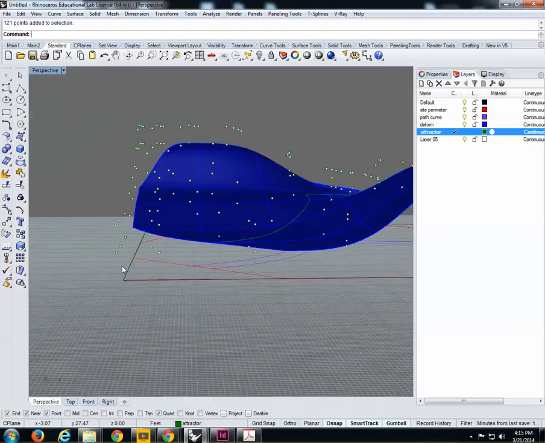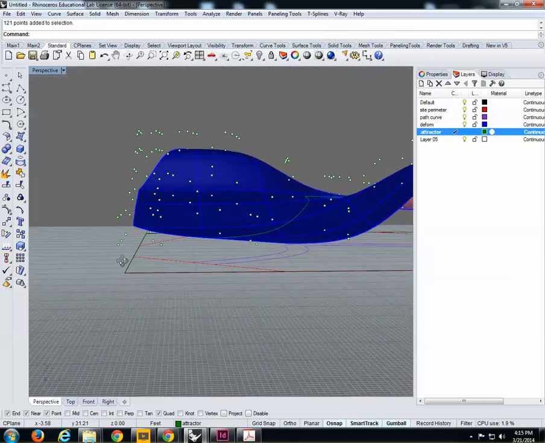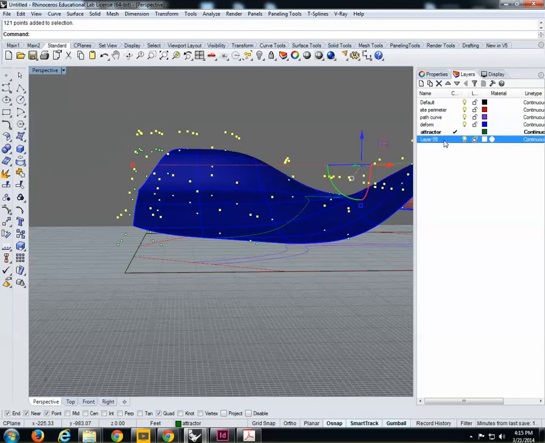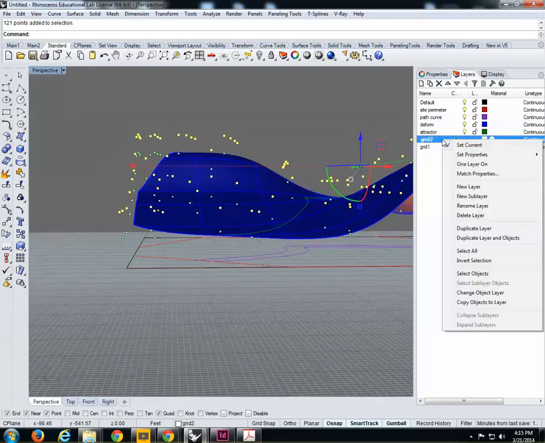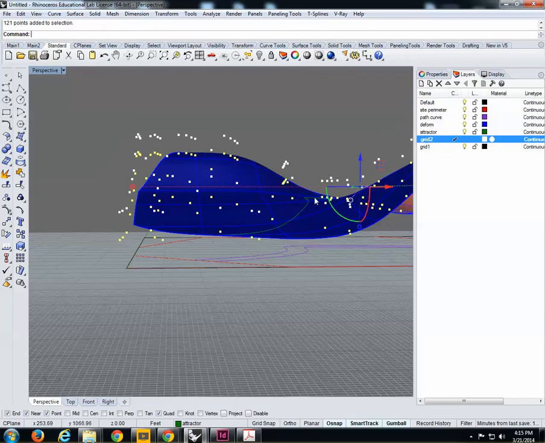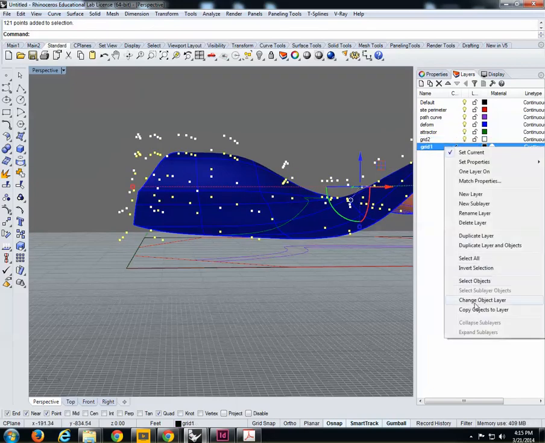Okay, obviously what's the next step? Again, Michelle? Layers, yeah. So we're talking about lots of points here that I don't want to mess up. So I will select this grid, I will go under layer number 5, and this is my grid number 2. I will create a new layer and name it grid number 1. Okay, so under grid number 2, change object layer, and under grid number 1, change object layer.